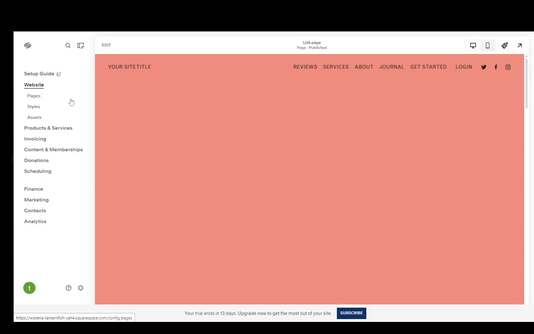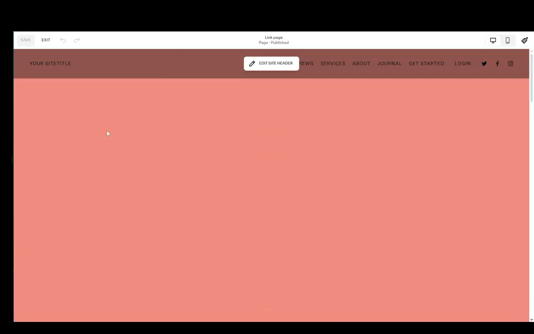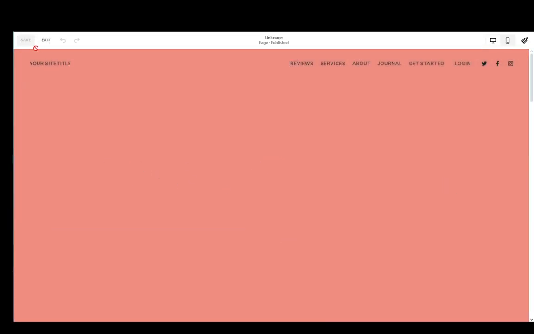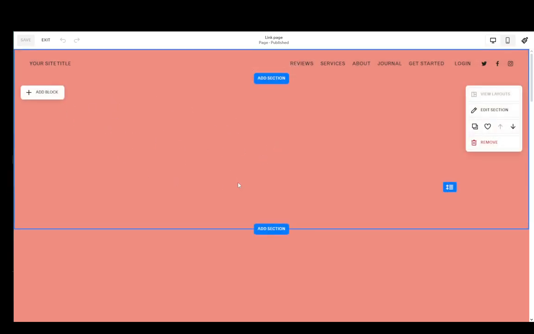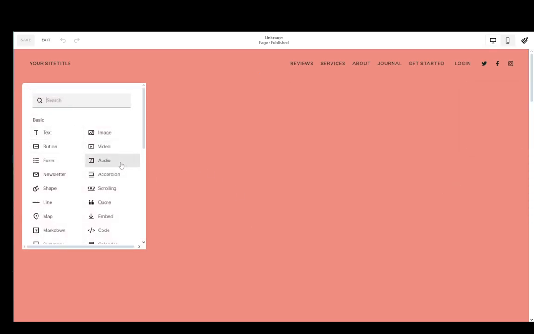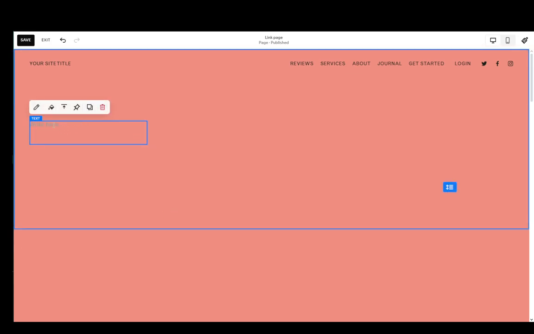Now, what you need to do to actually make that link is first go into the edit page, click on the edit button on the page that you want to add your email to. Then we're going to add a block. Now, as I mentioned, you can put whatever you want here. You can put an image, you can put a button, you can put text. Pretty much anything that can be clickable can be made into a link. I'm just going to use text as an example.